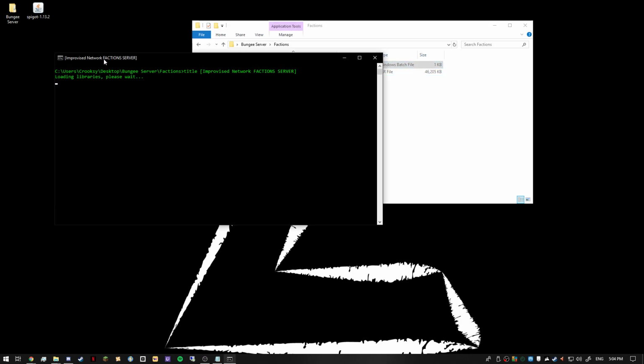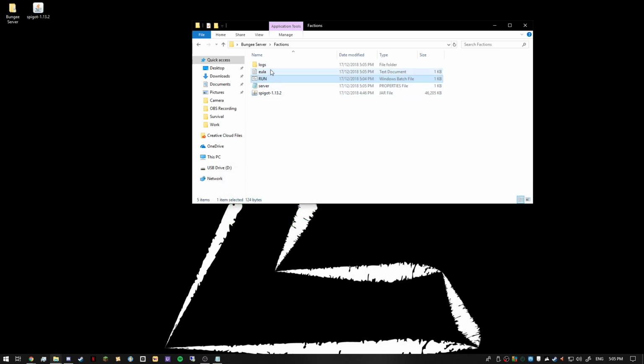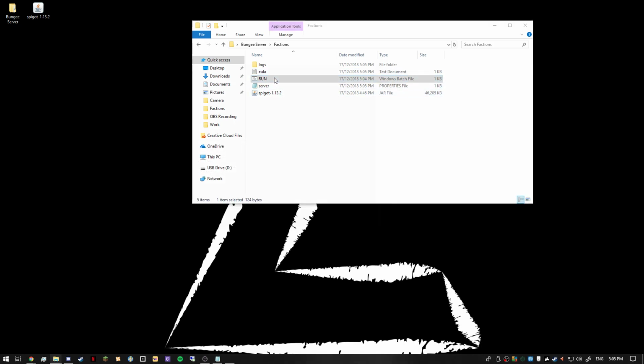So as you can see, Improvised Network Faction Server, and then it'll go through, and basically it'll say you need to change your EULA, which is basically acknowledging that you agree to their terms and conditions of owning a server. So we'll click and we'll change this. What we need to do is change the false to true, click save, exit out of that, and turn it back on.